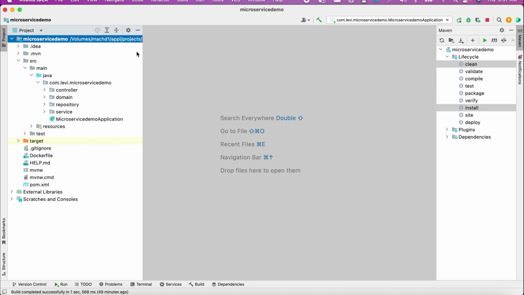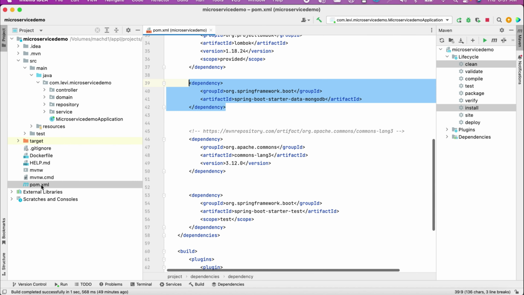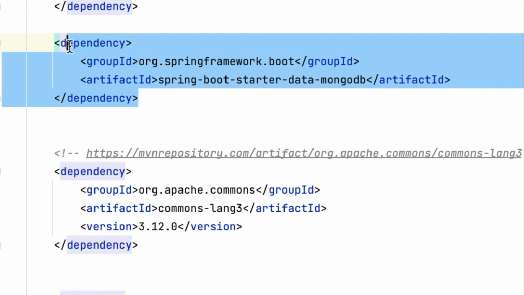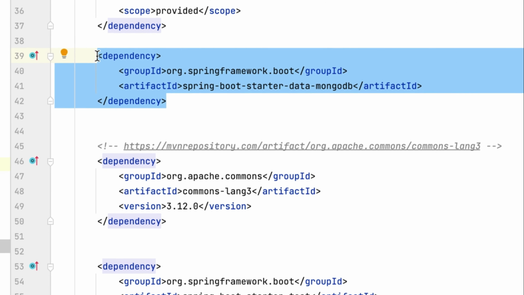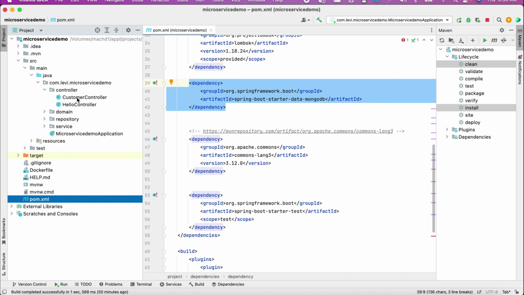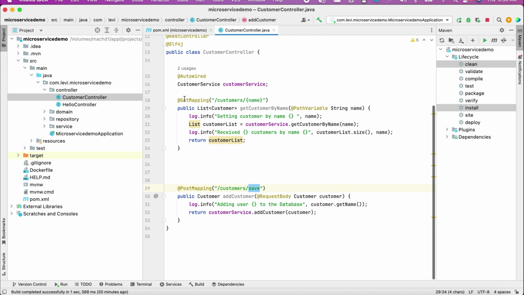Friends, now let me show you my microservice application. It's a very simple application that I have written. The very first thing you have to do is, in the pom.xml, add MongoDB dependencies so that you can work with MongoDB libraries and connect to the Mongo database. Your application will have a driver and all of that, right? Then I have a customer controller where I have defined two endpoints, a GET endpoint and a POST endpoint. The GET endpoint gets the customer information by name, and the POST endpoint saves a customer into the database.